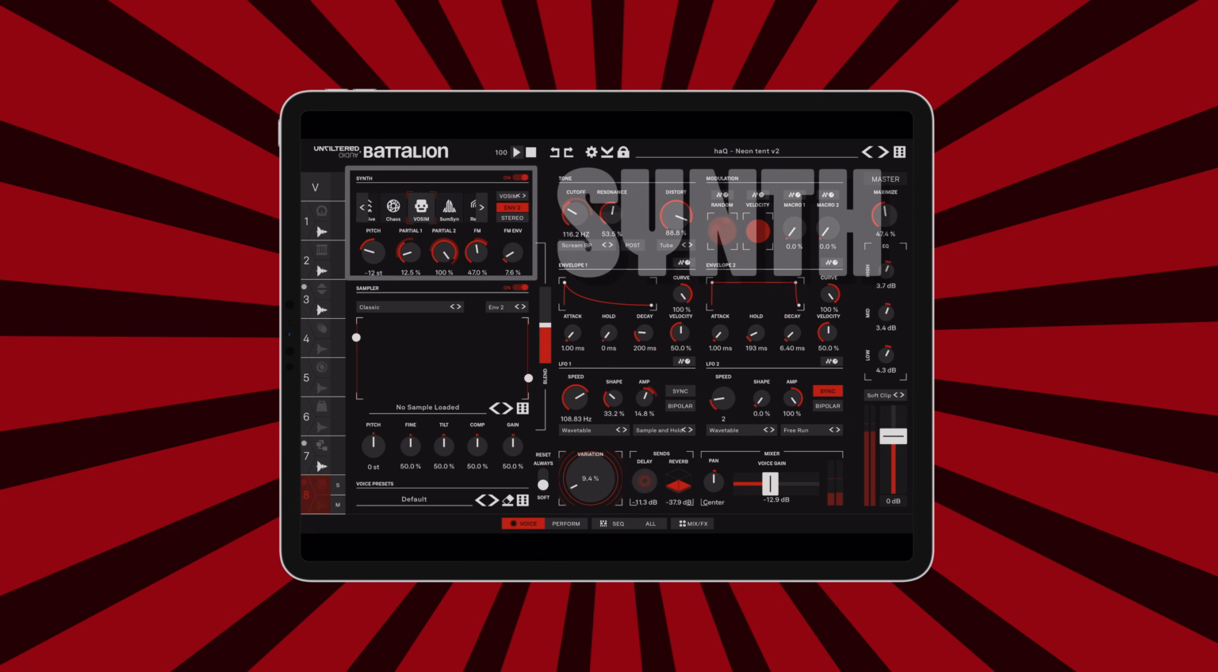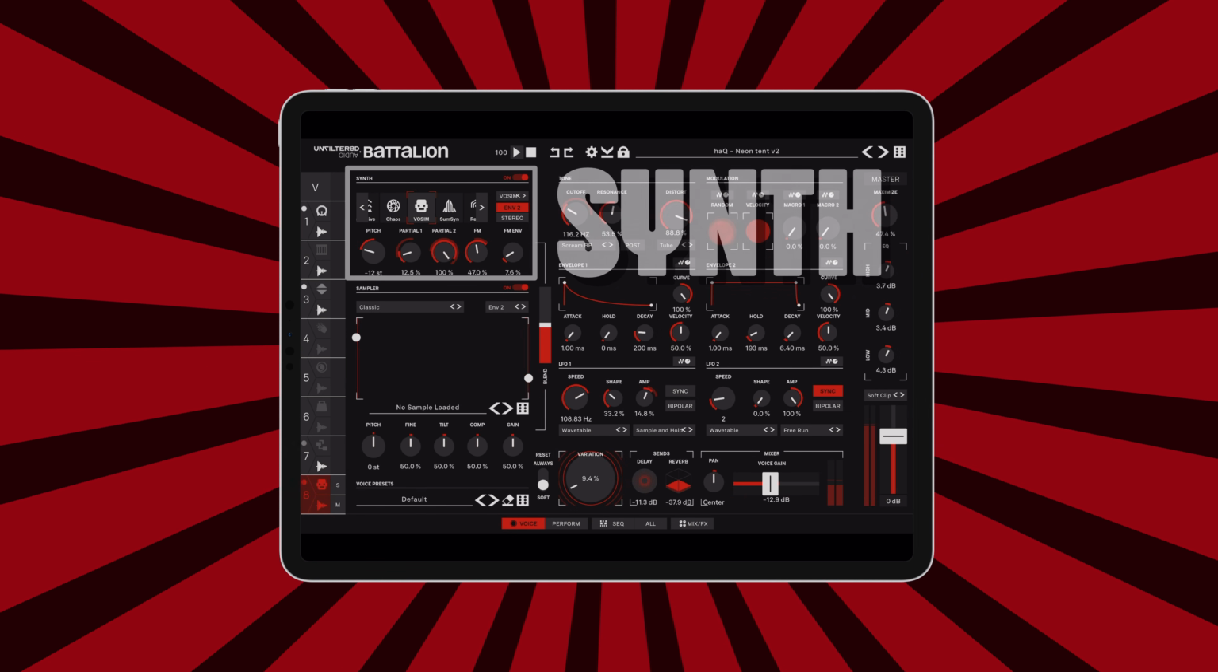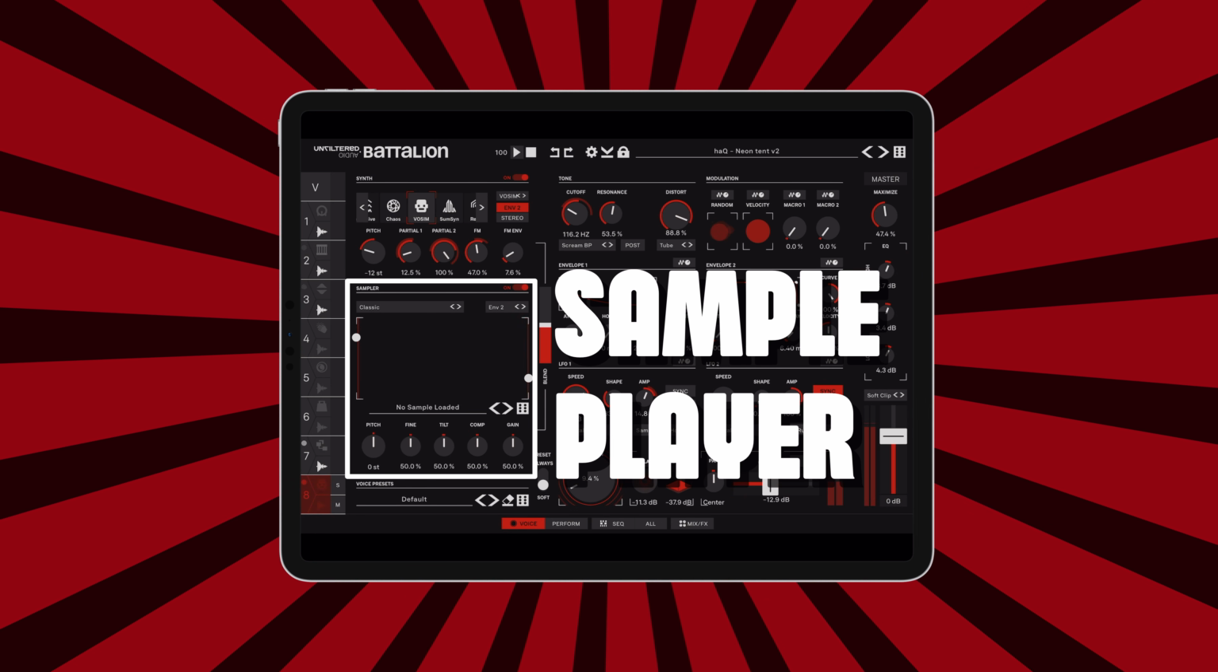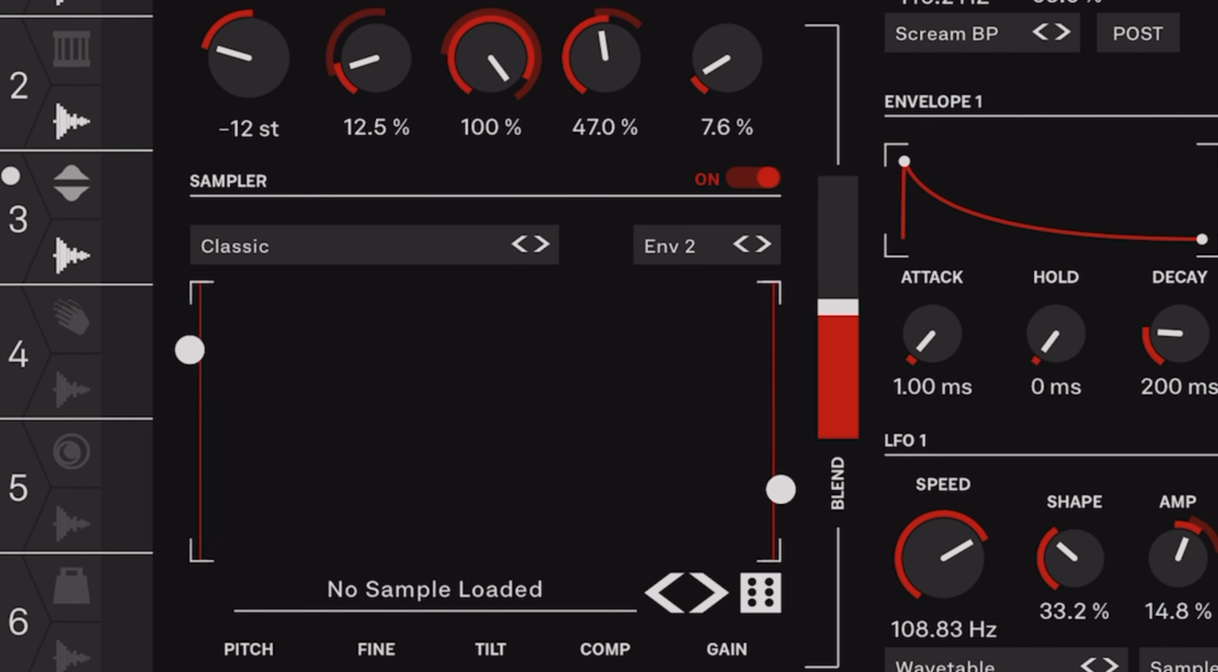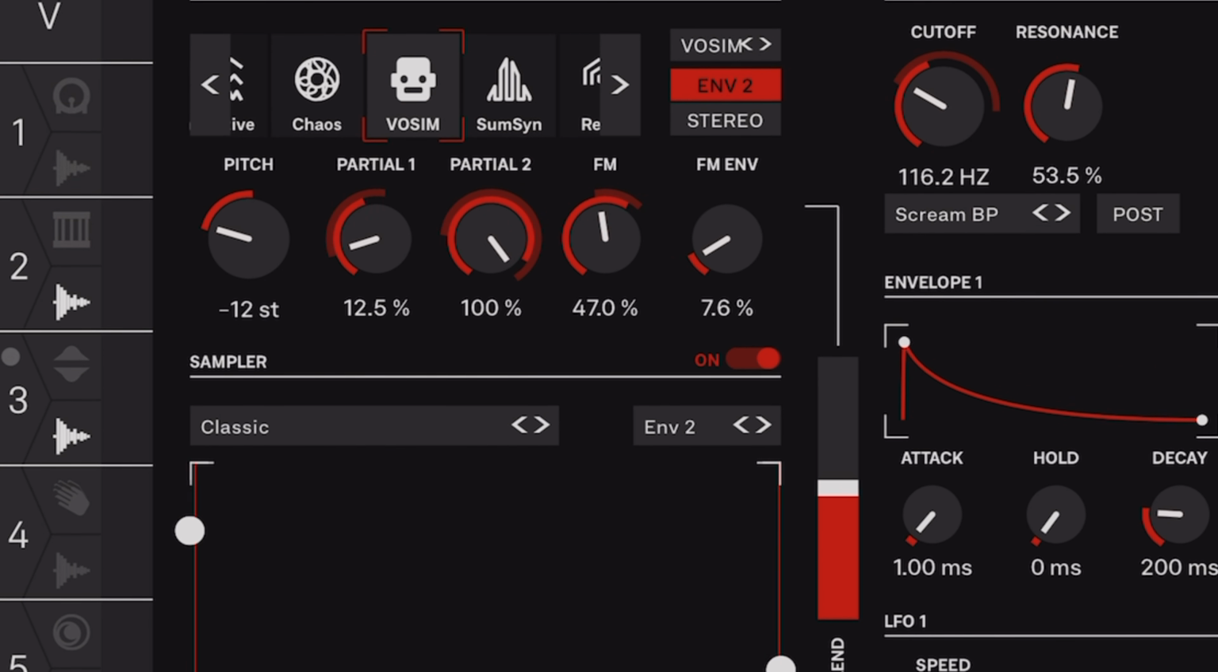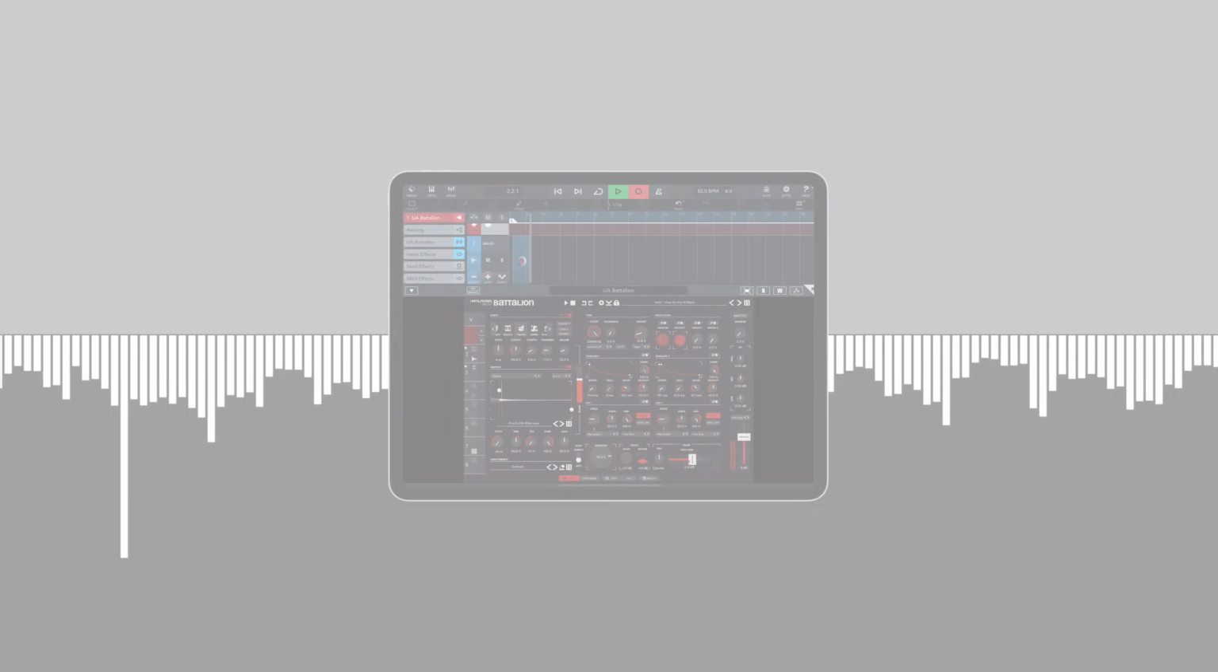Now, I want to start with the ADHD TikTok attention span of the video and show you some highlights of Unfiltered Audio's Battalion. The app combines both drum synthesis and sample playback to produce all of its sounds. And you can use one or the other, or just mix them up for a really rich sound.